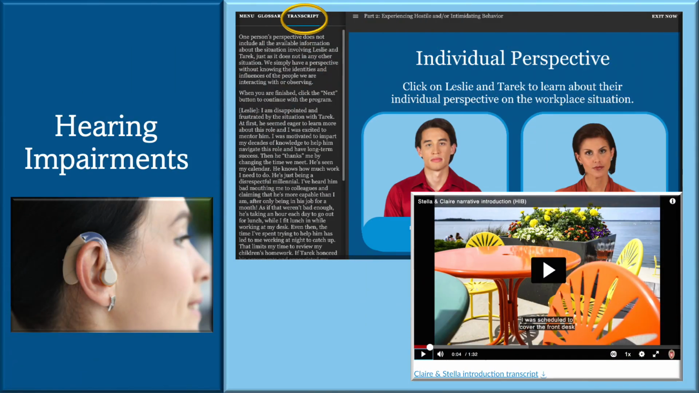Hearing impairments. For users with hearing impairments, audio-visual media hosted in Kaltura has closed captions and transcripts. Articulate Storyline 360 also has a transcript feature, and all transcripts are edited for consistency and accuracy. There is also a text-only, non-interactive version of the program that will be available in a PDF document.